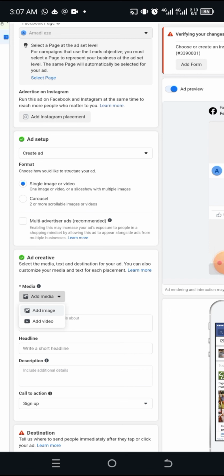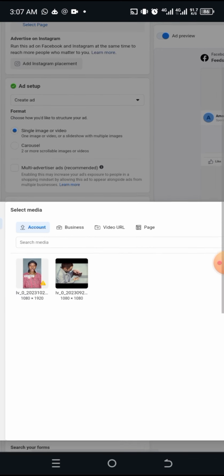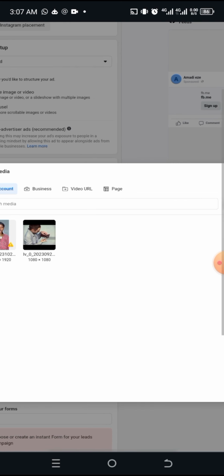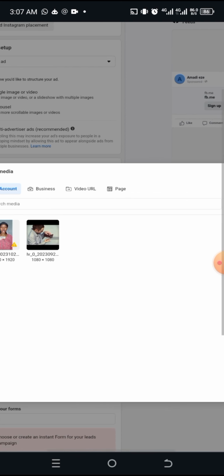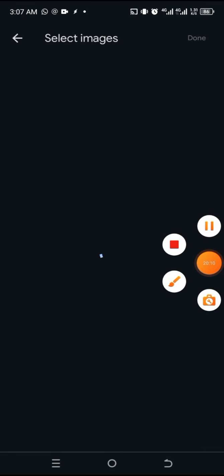So let me say I want to use a video ad creative, for example. I'm going to click on video, and I'll get to this point where I have to select a video for the video ad creative. Now I have two videos here because I've tried running ads with it before, but if it is the first time, you'll be seeing blank space. All right, and what you want to do is to move over to this point and click on upload, so that you can upload a video.